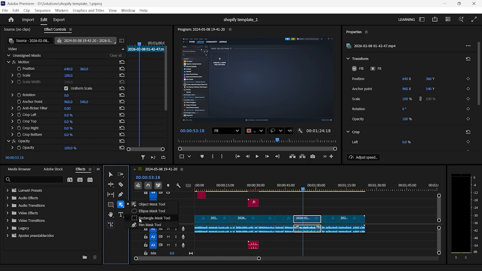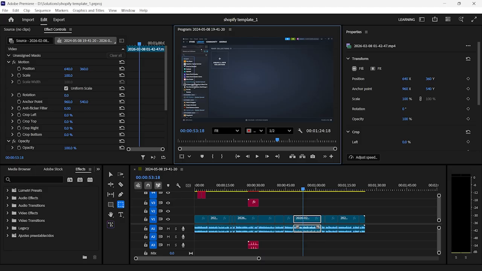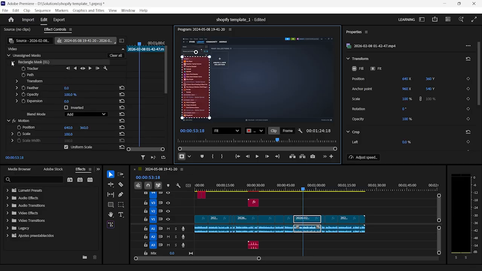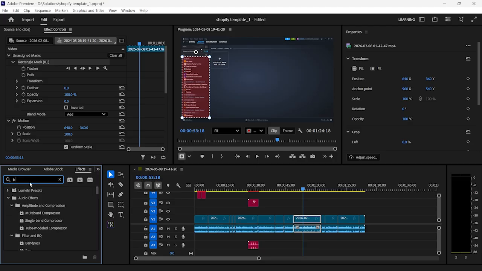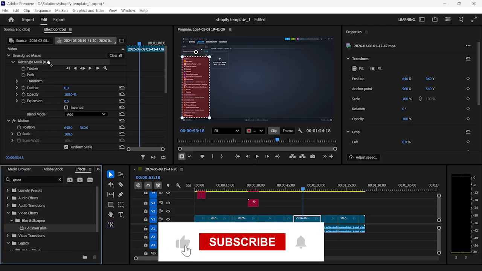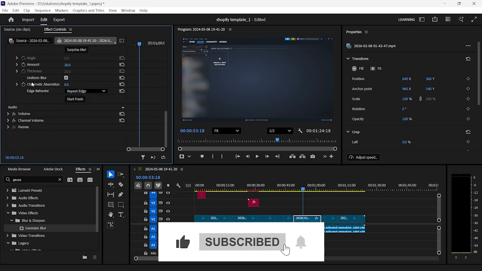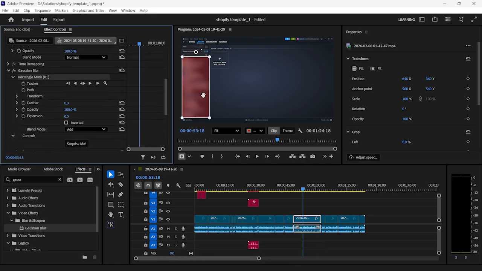For example, if you want to create a rectangle mask, you can click this option right here and select where you want to create the mask. Let's say I want to create it on this list to put a blur, for example. I can do this, and as you can see, I got the mask right here, and I could, for example, search for a Gaussian blur right here and apply it to this rectangle mask. Now if we scroll down, we can find the mask right here.